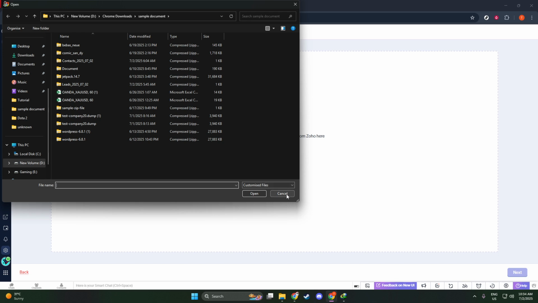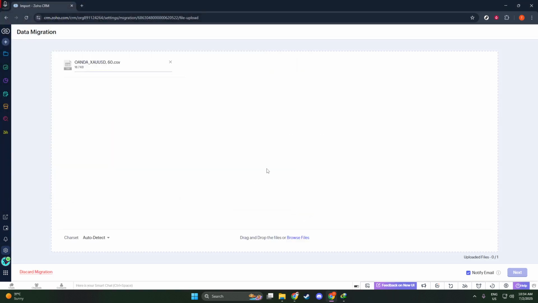Zoho CRM will attempt to auto-map as many as possible, but it's essential to review this carefully and manually adjust any columns that didn't align. Proper mapping ensures that your source data correctly integrates into the CRM fields you've set up.